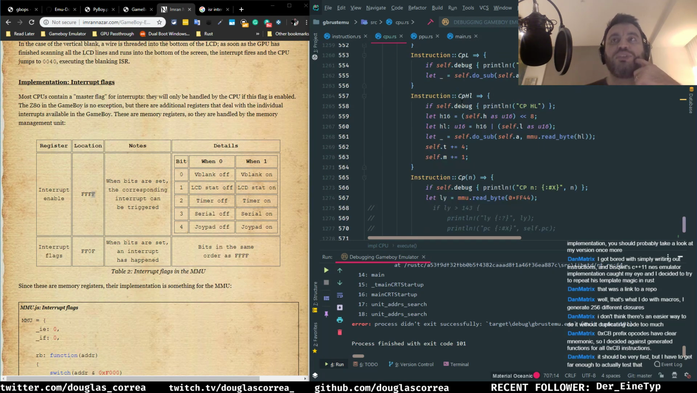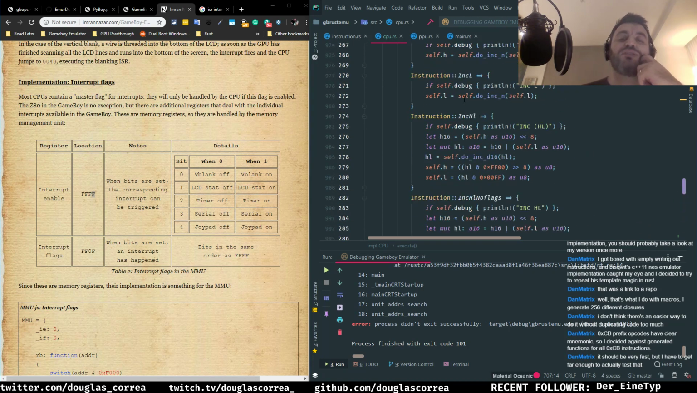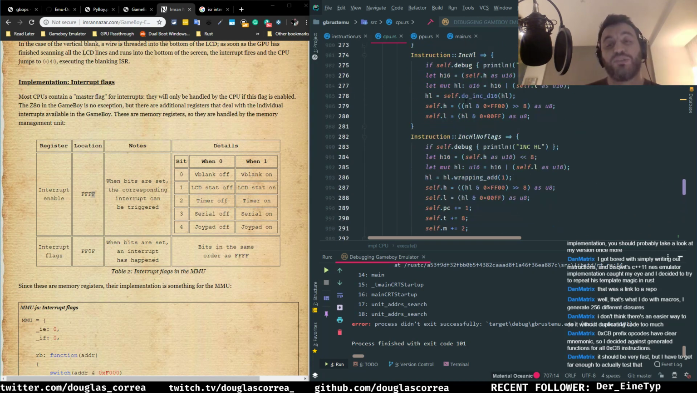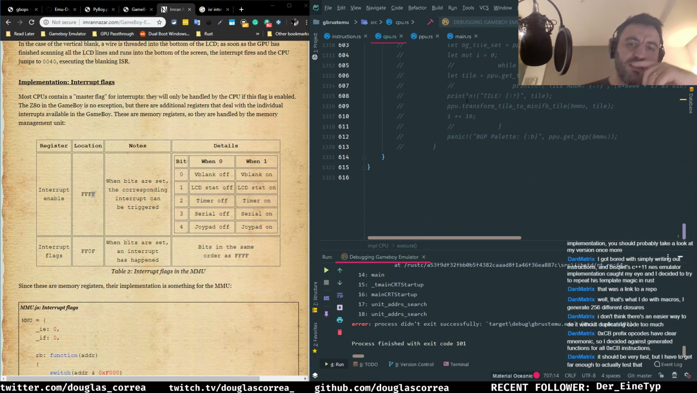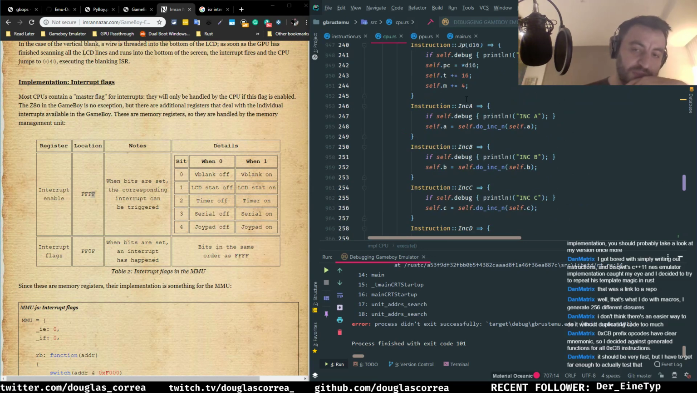Yeah, it should be very fast. Mine too, I mean, I don't think that this should be too slow, but it's still something that I do not get why it's too slow.